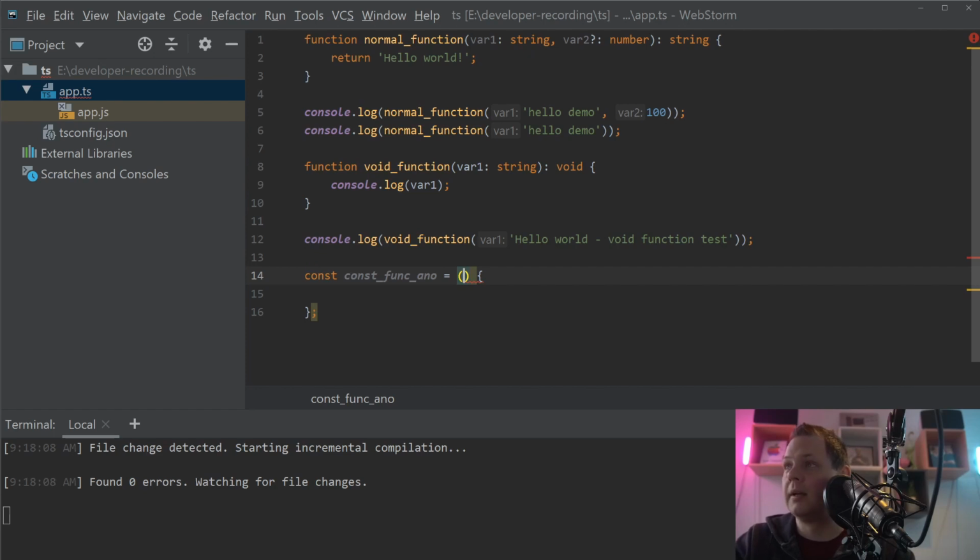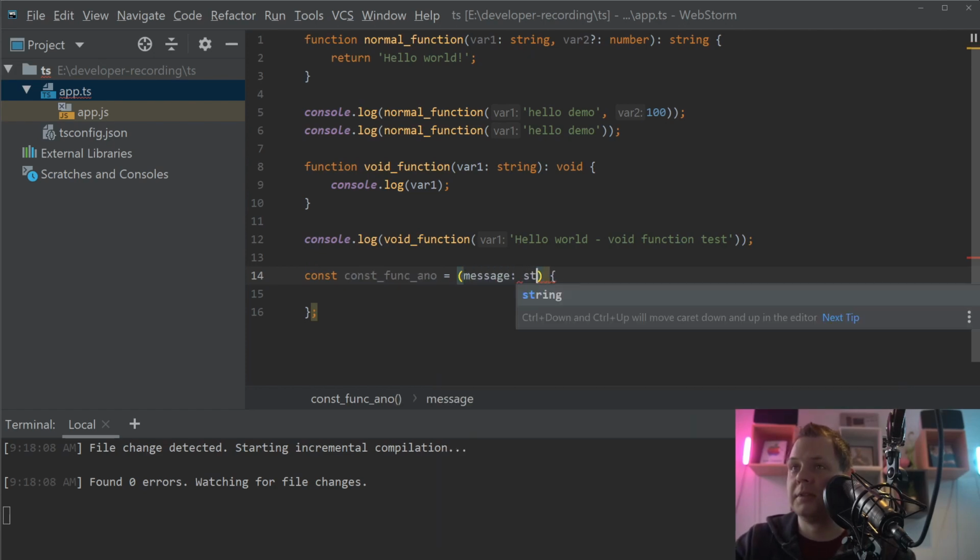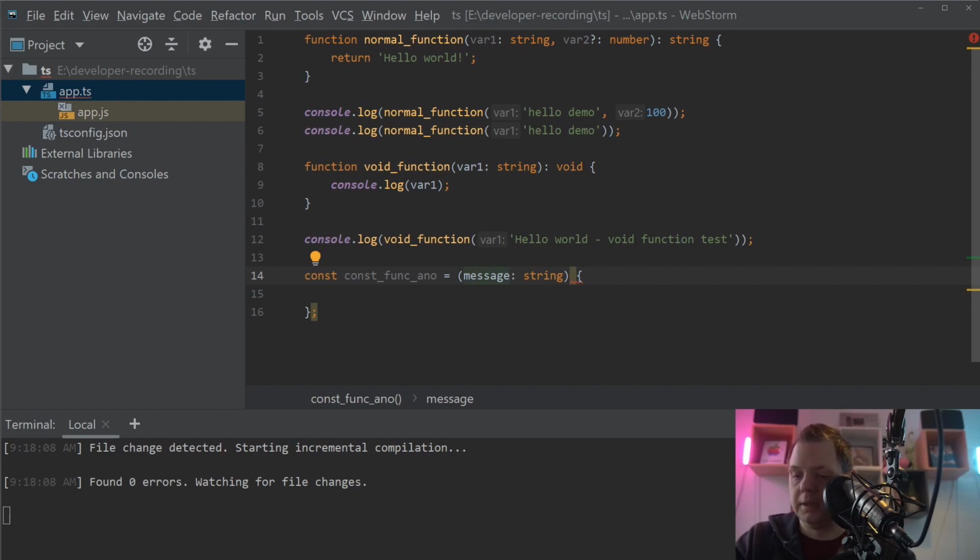So let's make a message, and this message should be a string, and it should be optional, I think. Let's play a little bit with this, and then we say it doesn't return anything, so it's void, and the console log should be message, and let's say if it's set, else it could be demo. It's not so important.